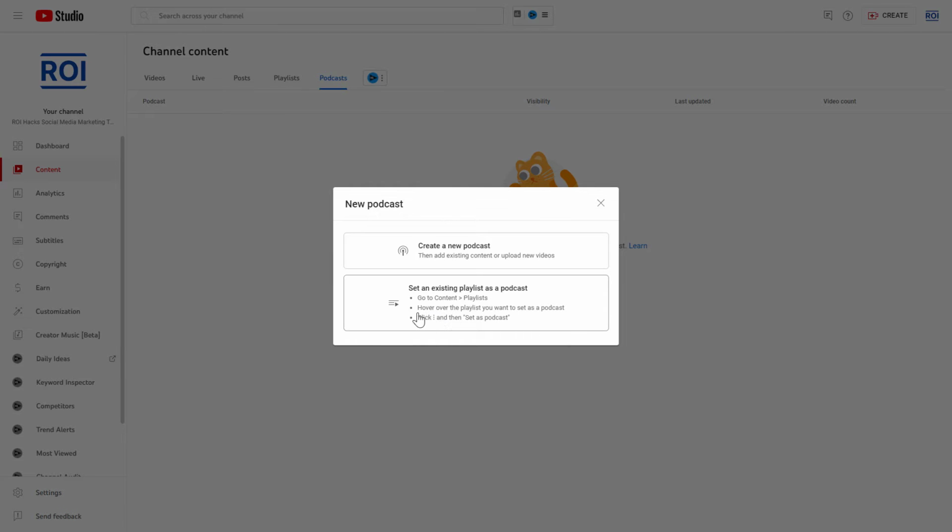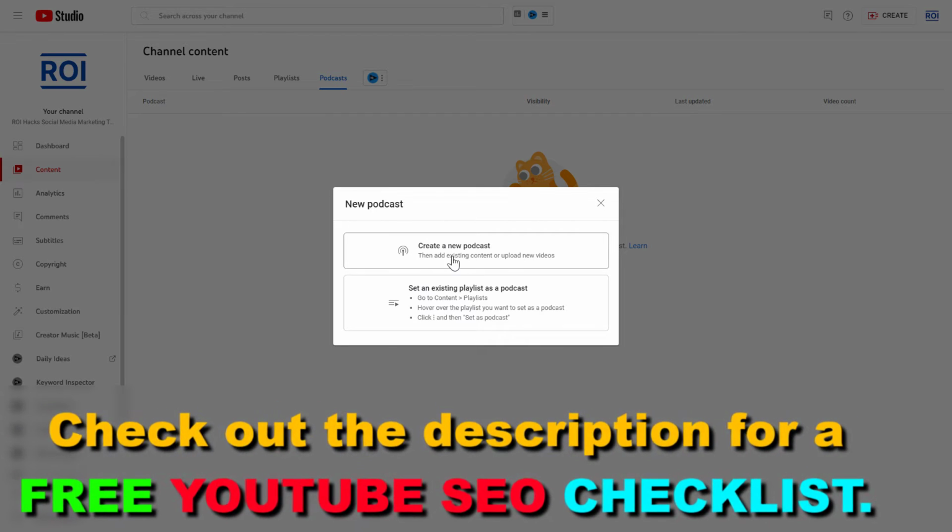So all you have to do is basically hover over the playlist you want to set as podcast, and then click on the three dots and then select set as a YouTube podcast. If you haven't created a podcast playlist yet, then you can also create a completely new YouTube podcast from scratch.